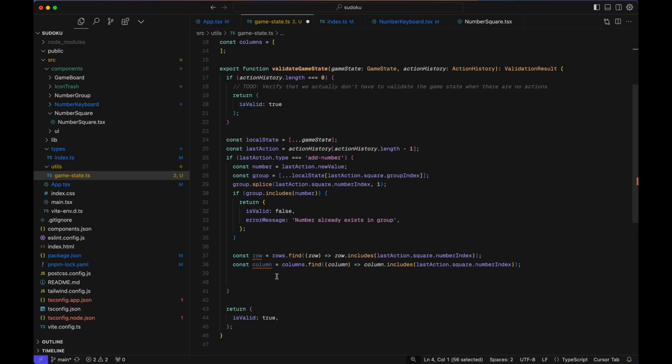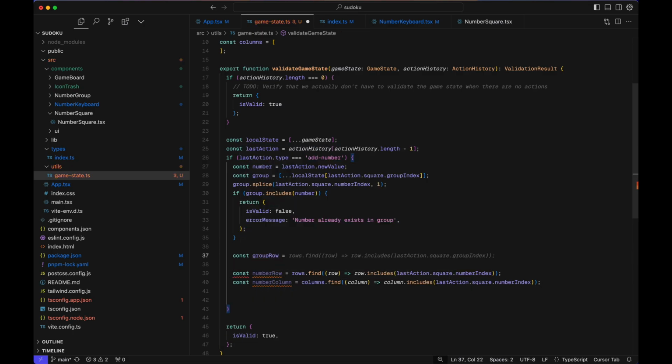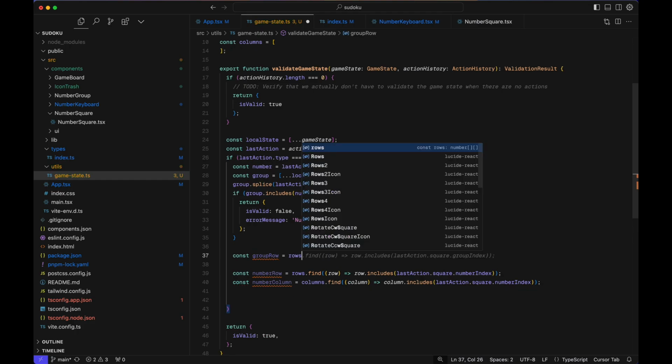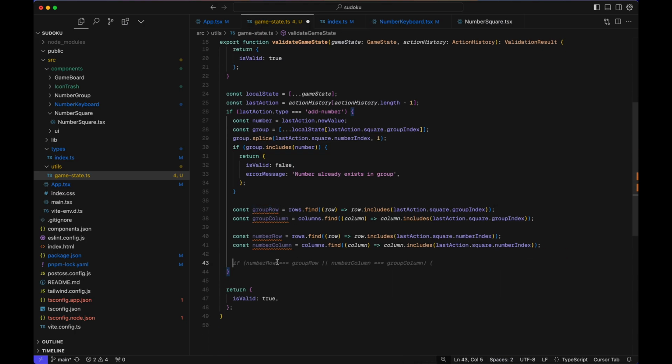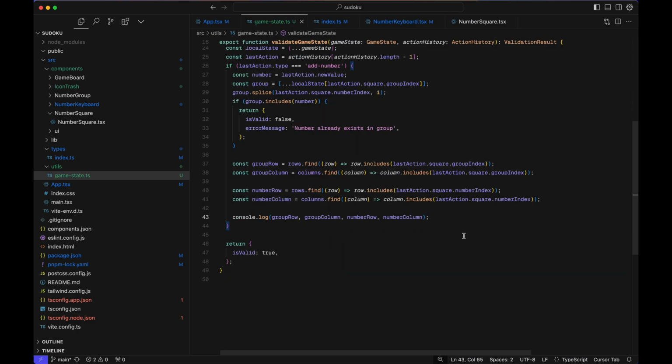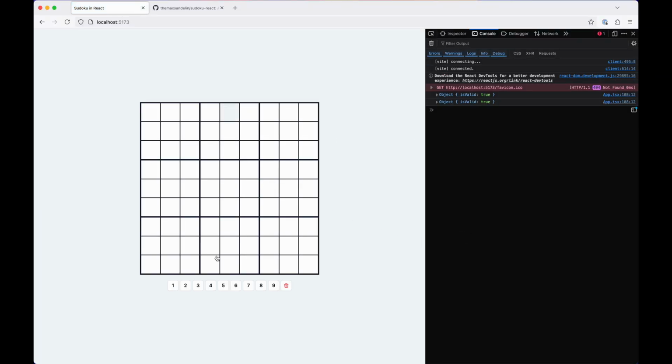So we can grab the group row, group column, and then we can grab the number row and number column. And exactly. So now we have the group row. So if we look at the group row and the group column compared to the number row and the number column, we can say, let's see, we put in number 1 here. We can see that the group row and the group column is going to be 0, 1, and 2, and then 0, 3, and 6. So these are the group.